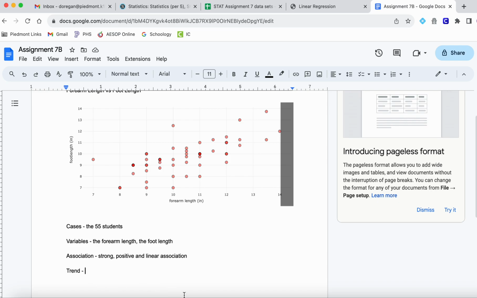I'll try to write that now. Let's see. Students with higher forearm length, I should probably say longer.